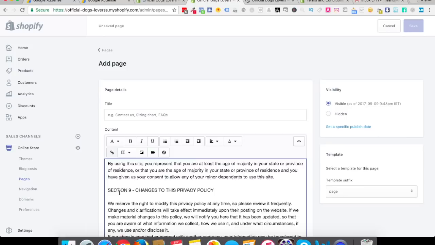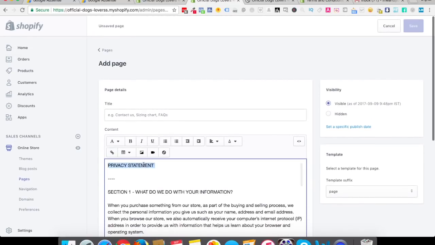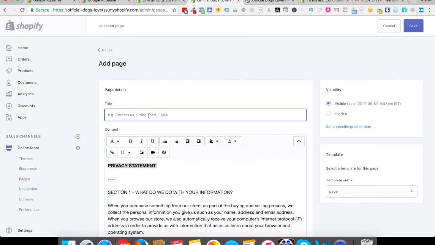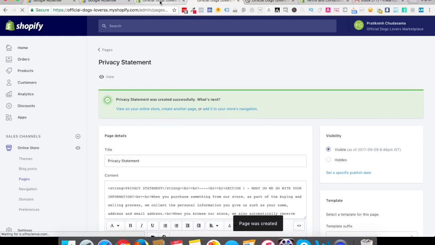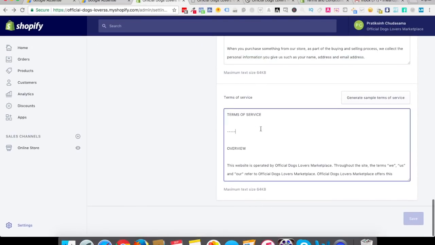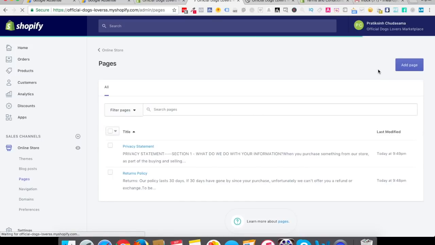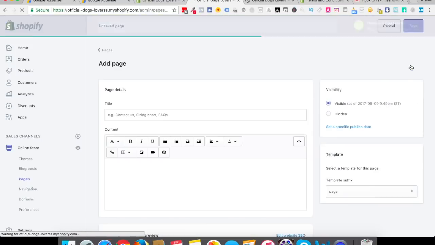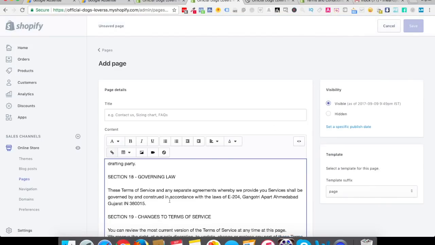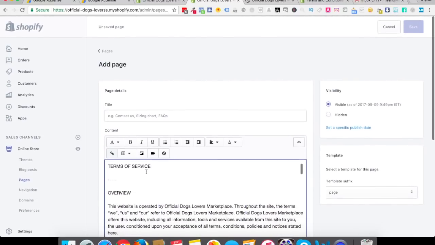I'll paste everything over here. I generally keep the entire thing bold over here. So privacy statement, save. Next, terms of service, copy that, go back to pages, click on add new, that is add page, paste it over here, the entire thing.